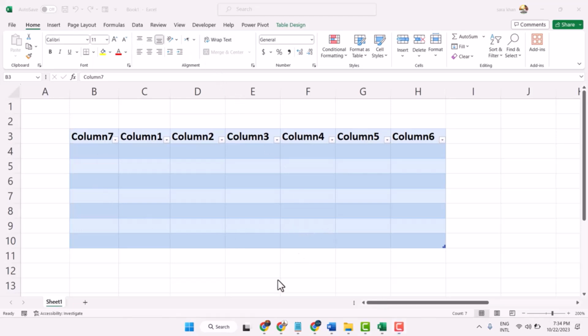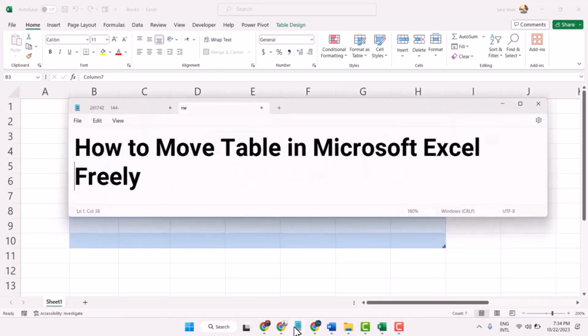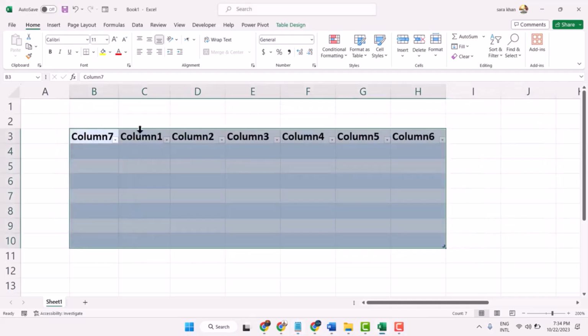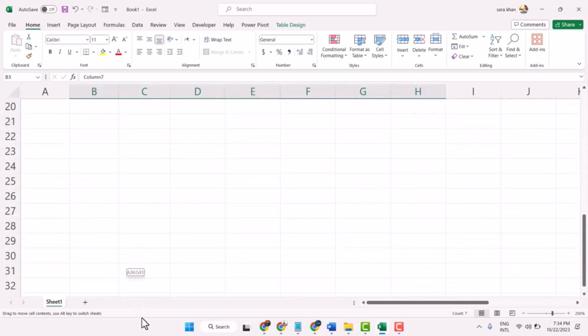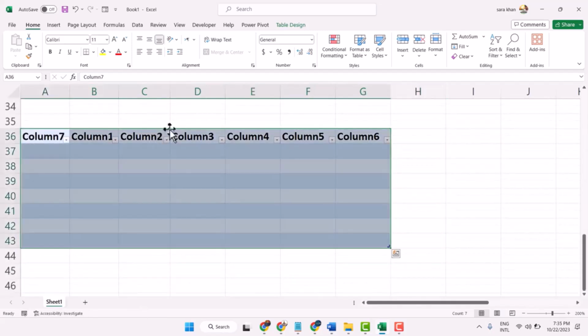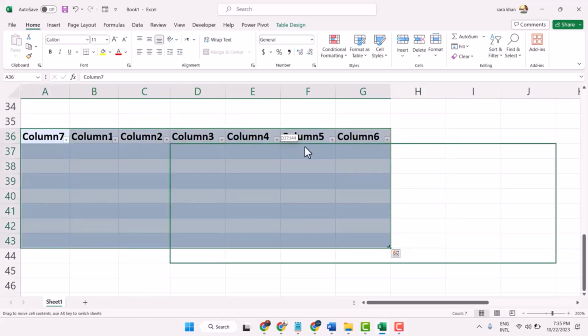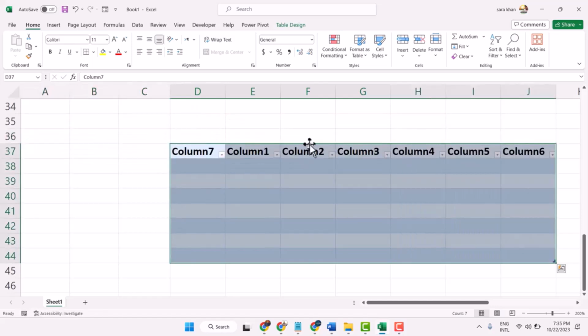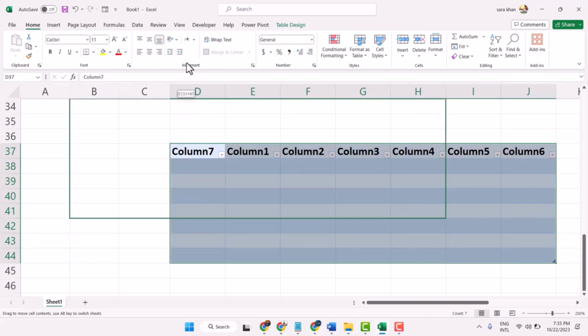In this video, I will show you how to move a table in Microsoft Excel freely. So guys, if you have a table and you want to move it, hover the cursor on this border, pick it up and move it easily anywhere in your document, and just drop it. Then drag and drop.